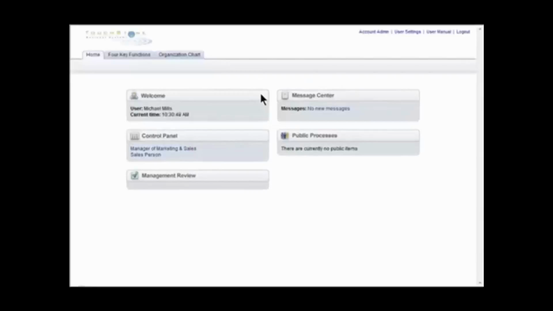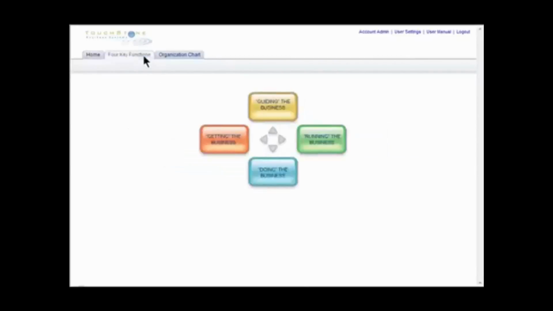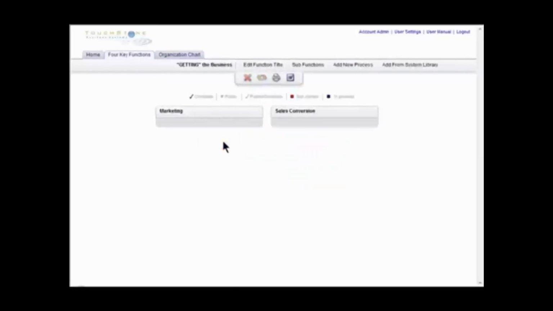When I first log in, I come to the Control Panel or Home page. I'm going to save the explanation of this part of the program for another tutorial. For the purpose of this tutorial, I'm going to focus on building a database of systems. I'm going to click on the tab marked 4 Functions, and I'll start building a list of my sales systems, or what TouchStone categorizes as getting the business.